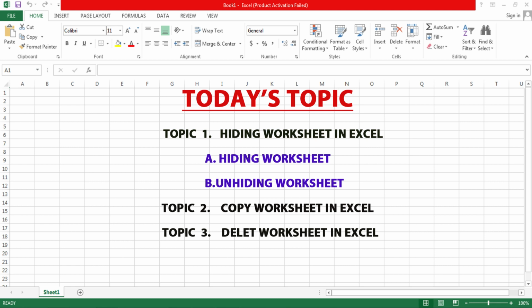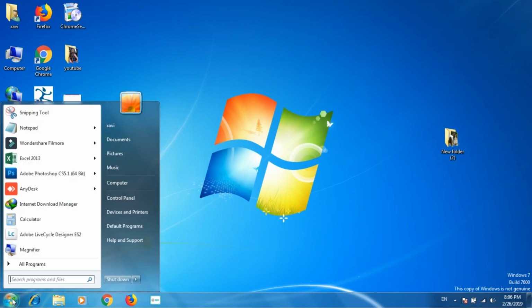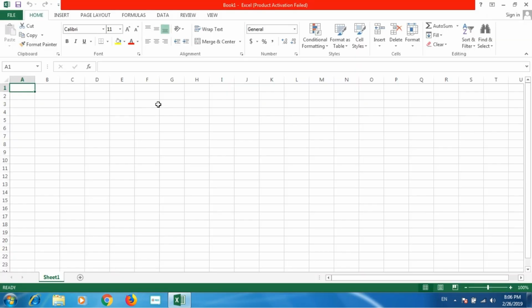First is hiding worksheet in Excel, how to hide worksheet in Excel, and another is copy worksheet in Excel, how to copy worksheet in Excel, and another is delete worksheet in Excel. How we could delete worksheet in Excel. So for these different ideas, first of all we should open the Excel. Now I am opening the Excel program. Now the Excel program is open.